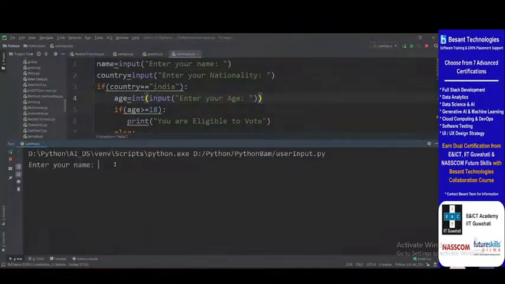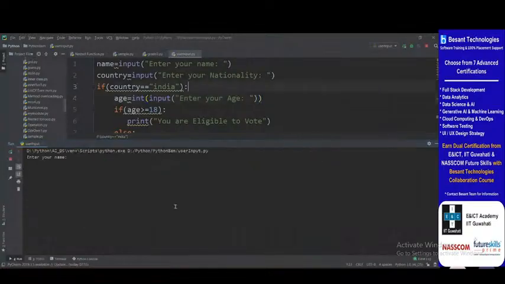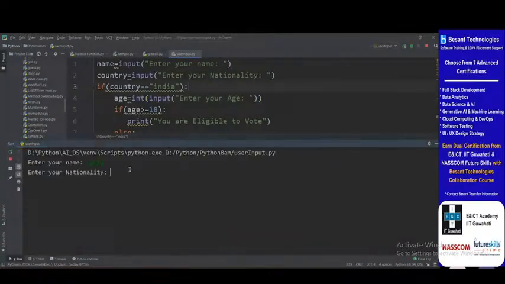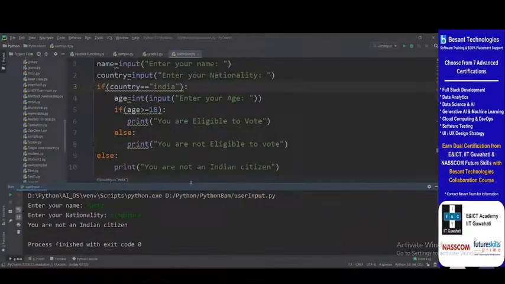So enter your name and enter your nationality. So let's enter. If the country is India, next it is asking for age and you're eligible to vote. Now what if the country name is, let's say, Singapore? Then it will directly come to else, but it's not getting your age. It's not prompting for age.